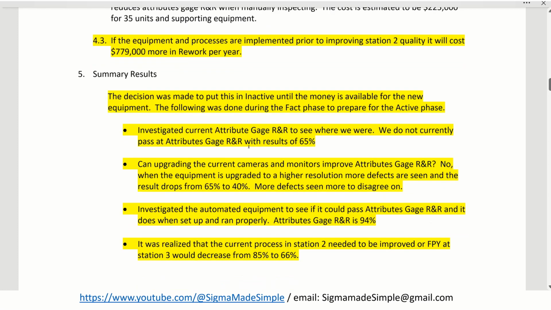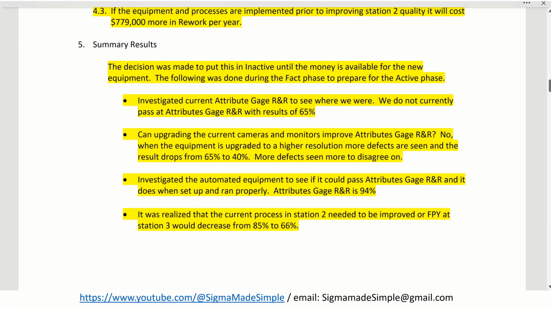So here we do have summary results because he does have some information. He's going to put this project in inactive. The decision was made to put this in inactive until the money is available for the new equipment. The following was done during the fact phase to prepare for the active phase. We investigated the current attributes gauge R&R to see where we were. We do not currently pass attributes gauge R&R, with a result of 65%.